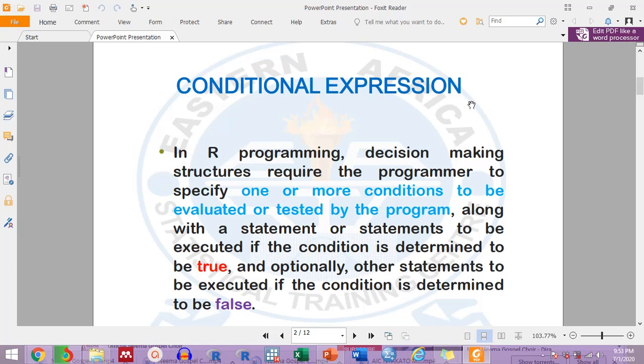So when such conditions are executed, the condition can either be true or false. If the condition is true, then the statement will be executed, and if the condition is false, then the first statement will not be executed, meaning that the if statement will be terminated.